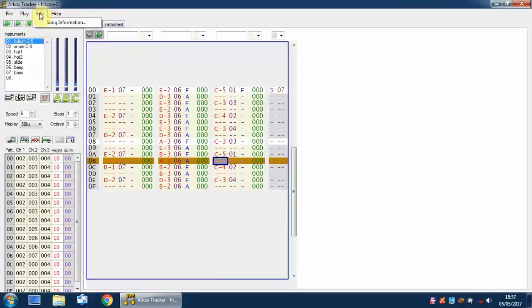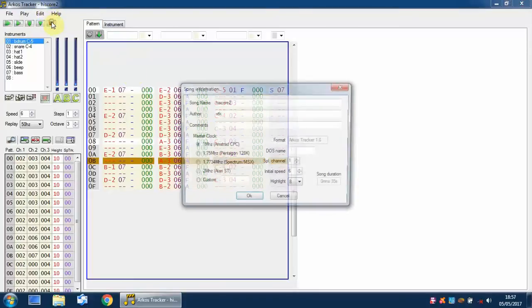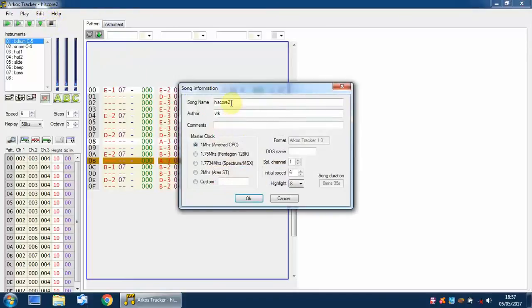Now, when I put edit song information, you can put a song name in here, and if you want to put your author name or something like that. These things here, I'm not an expert at this type of thing, but when I was doing this, Malban, the programmer, said to just leave them. Don't worry about all this stuff, just leave it. You can see how long your song is down here. This particular song, the high score music, is 0 minutes 35 seconds before it loops around.